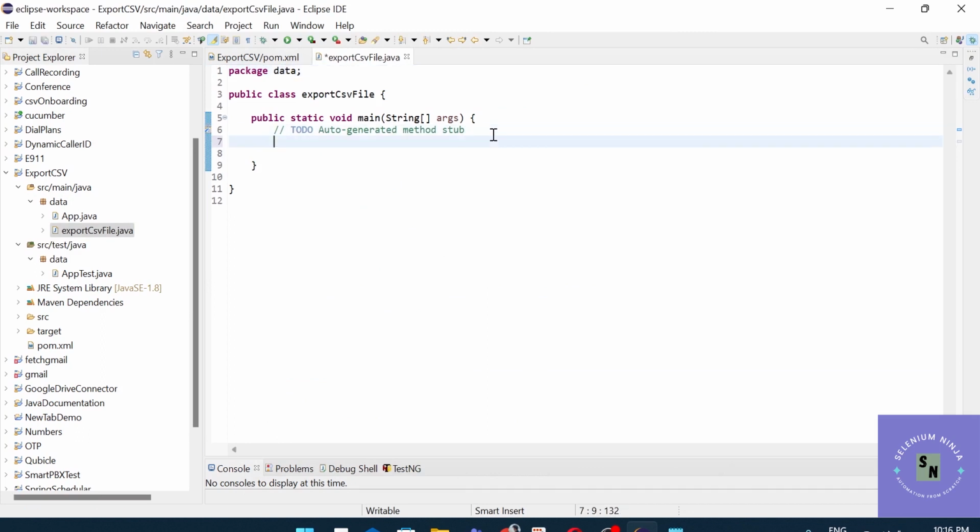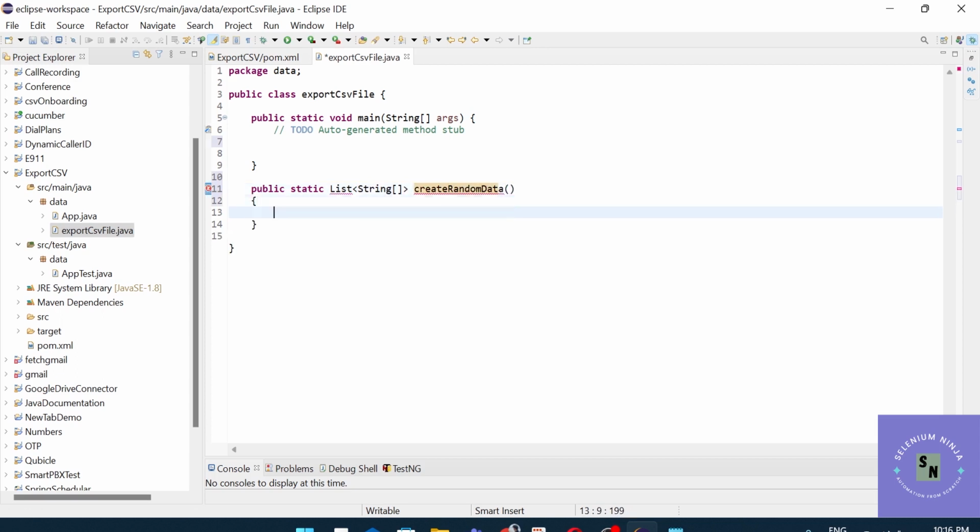Alright, let's start creating a method. We will be creating a string based method, because we have to enter the data in the CSV file, and that data is stored in the form of string, right? Because we need to enter things like name and extension number as a string. So let's directly create a simple method, a list of type string, and let's name the method createRandomData. This is the name of the method.